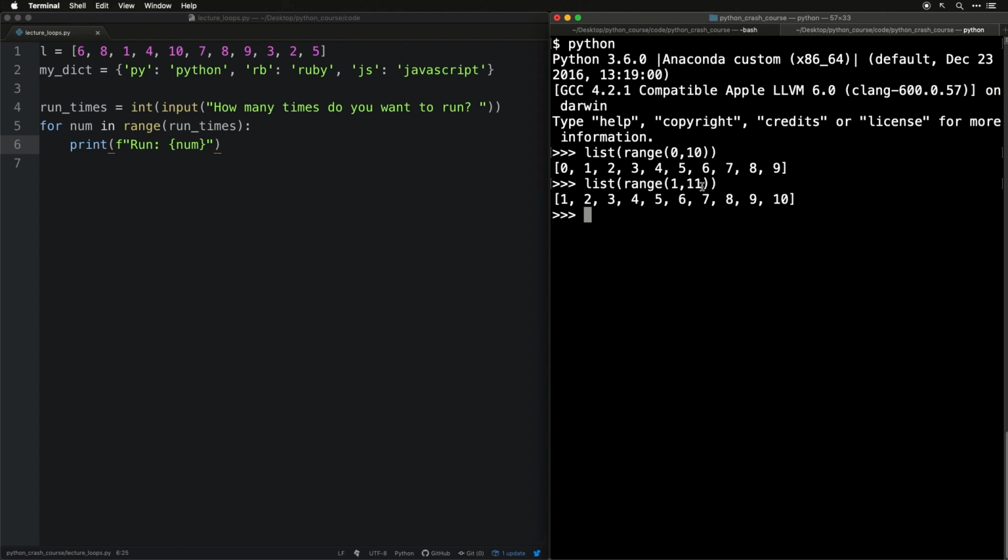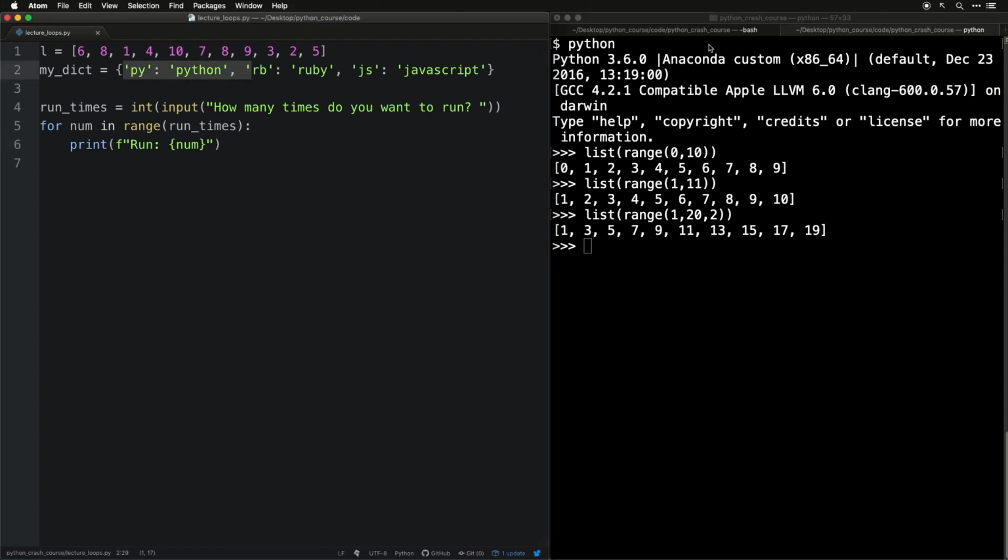I can also provide a step size as the third argument to this. So let's say 1 to 20, and then step size of 2. So print out all the odd numbers between 1 and 20. And you see 1, 3, 5, 7, 9, 11, 13, 15, 17, and 19. So range, as you can see, is a very useful and powerful generator and is used in a lot of places in Python. Okay, so now let's move on to working with this dictionary.